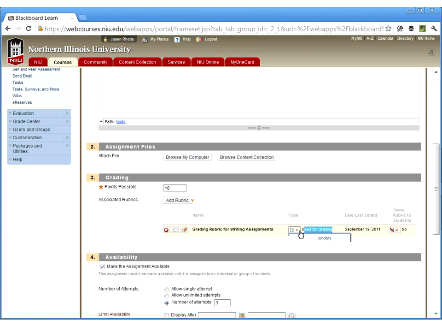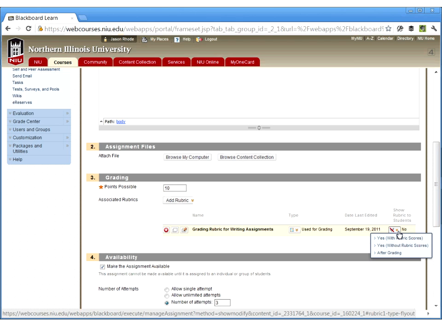It is set up to be used for grading, and notice there is a second option, used for secondary evaluation, which we're not going to get into today. This is really important here: Show rubric to students. By default, the students won't see this rubric at all as far as its association with the assignment. What you can do is choose to show them the rubric with the scores that they receive, which is what I do. I like the students to be able to see what scores they earned.